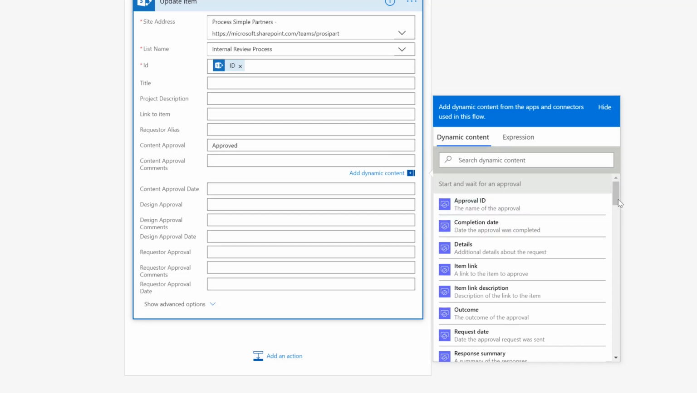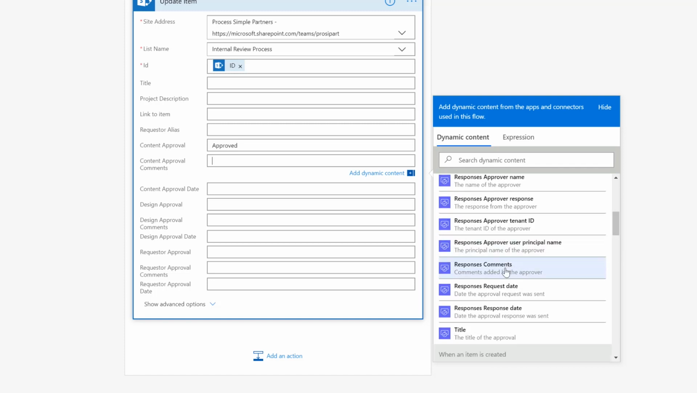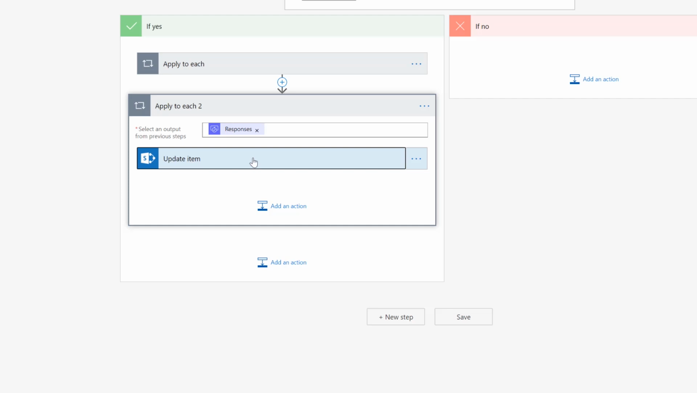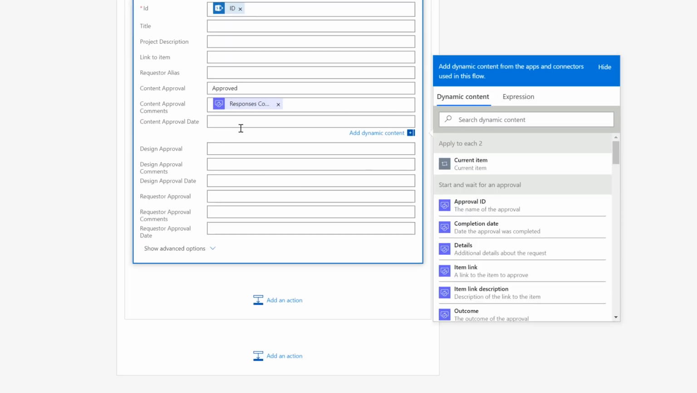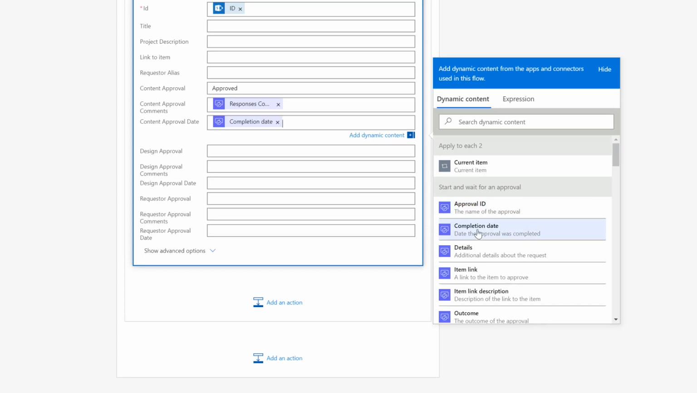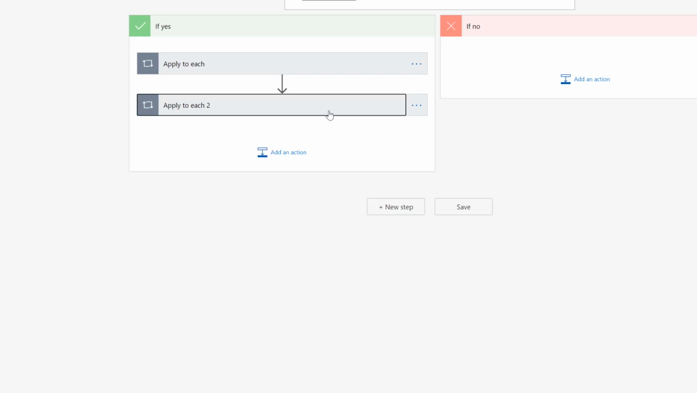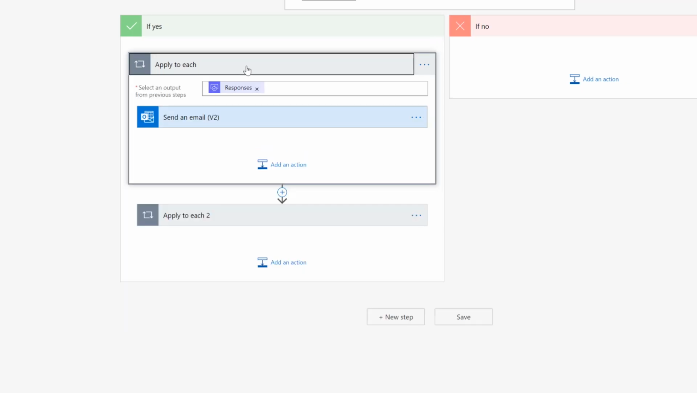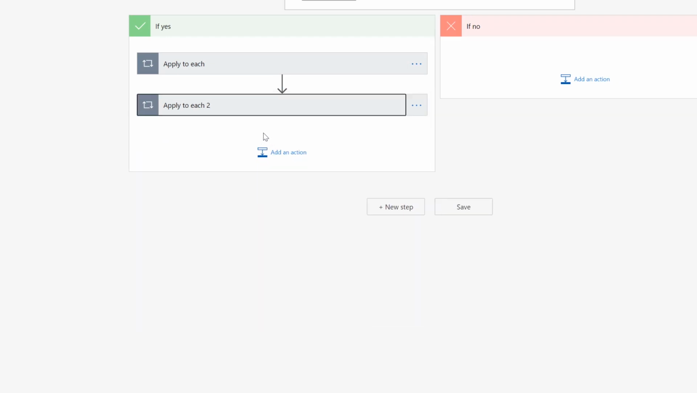And then for the comments, we can go ahead and do this same thing and add the responses comments. It's going to drop it in an apply to each. Don't worry about that. And then for the approval date, we'll go ahead and add completion date right here. Okay? So now those things are done. We have our email that gets sent out. We have our item that gets updated. Perfect. Okay? So now we have to do these same things on the no side.